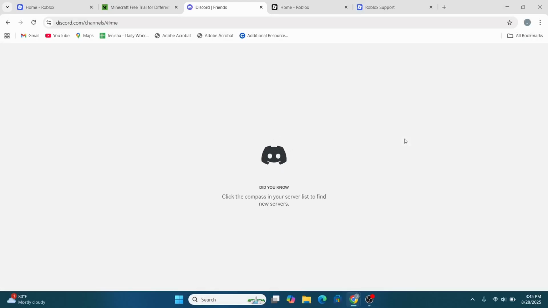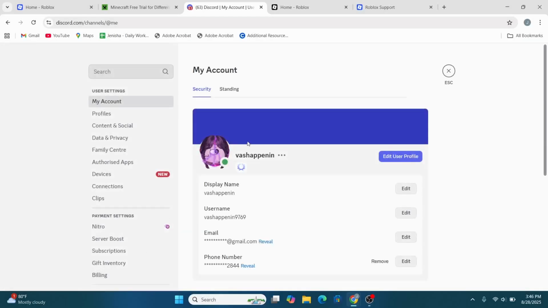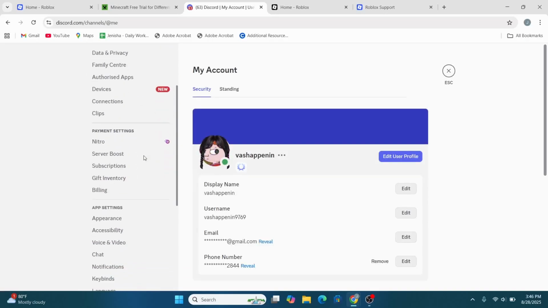And once you are logged in, you may look out for the settings icon. So you can go to user settings, which is right here on the left hand side. Open it up, and once you open it up, your profile details and everything opens up. Now on your left hand side from the given menu, scroll down until you reach this gift inventory section under payment settings. So find it and open it up.